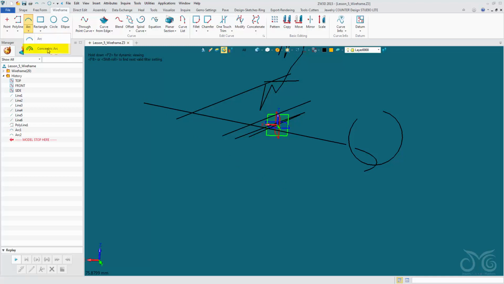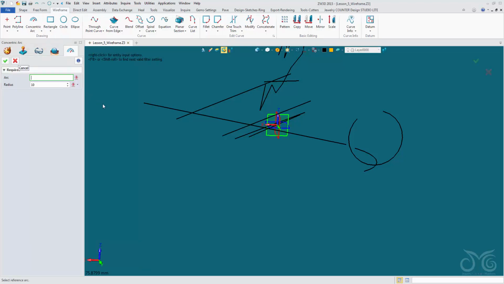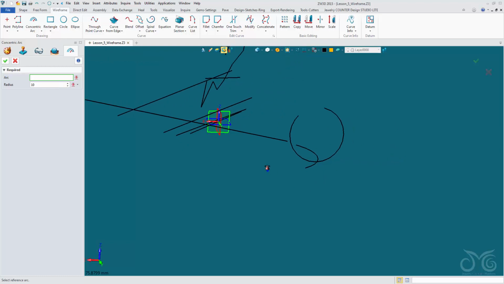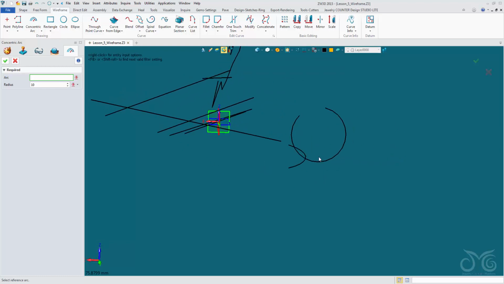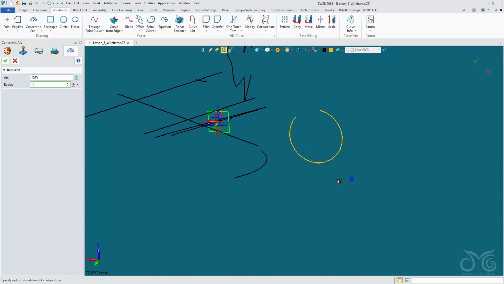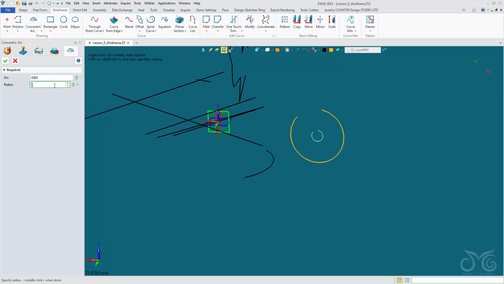Moving on, we have a concentric arc command. Now, we didn't actually see this in the sketching environment. With this, we have to pick a previously created arc or circle. A circle is an arc. Then we can define a radius, and this is going to draw a concentric circle with regards to that picked arc.